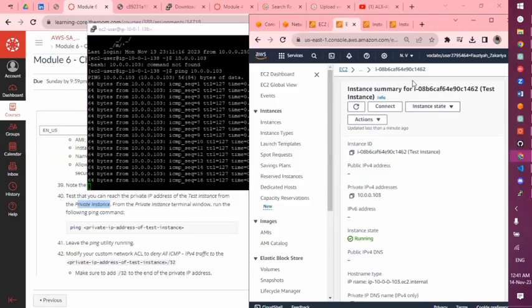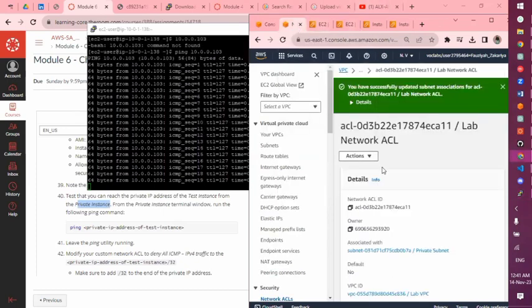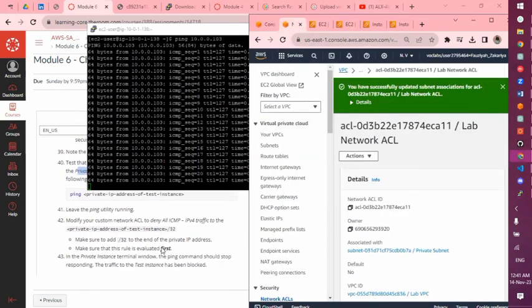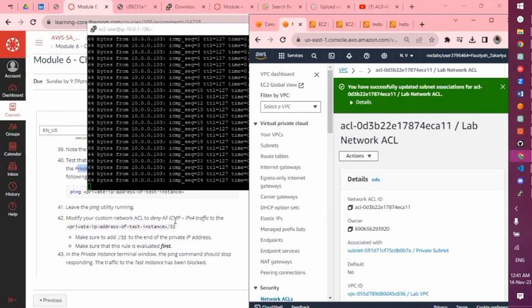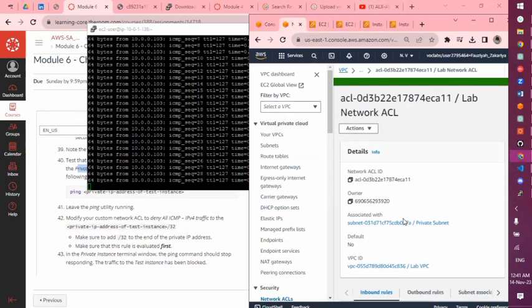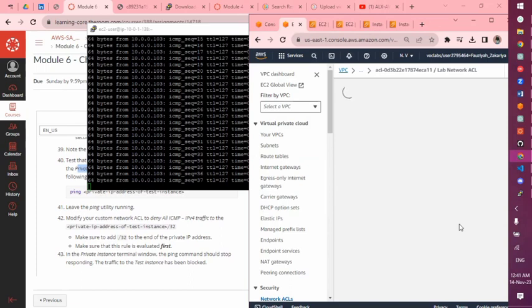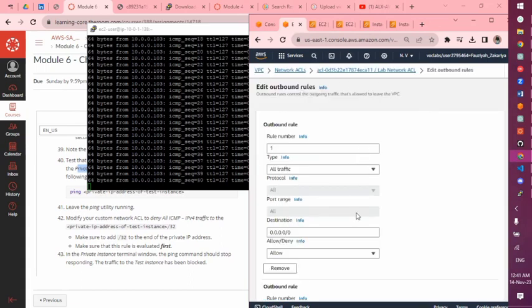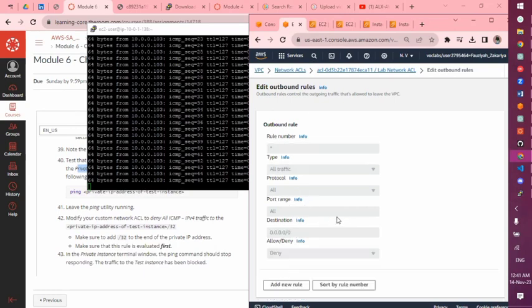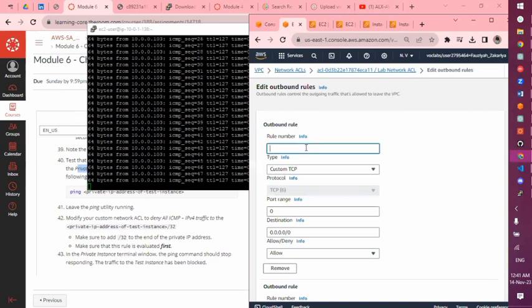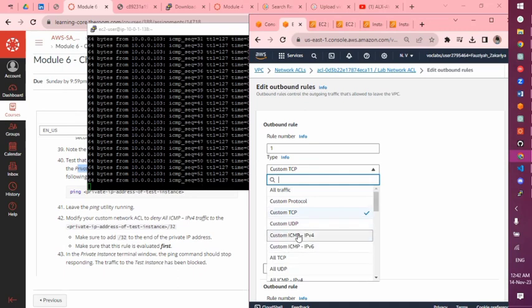So we'll come back to the network ACL. And what do we want to do here? We want to deny access to all ICMP traffic to this private instance. So what we want to edit here is the outbound rules. So come to edit outbound rules, and then the first thing you have to do is remove this particular rule that allows all traffic. Then you add a new rule. I'm going to call this rule number 1 still.